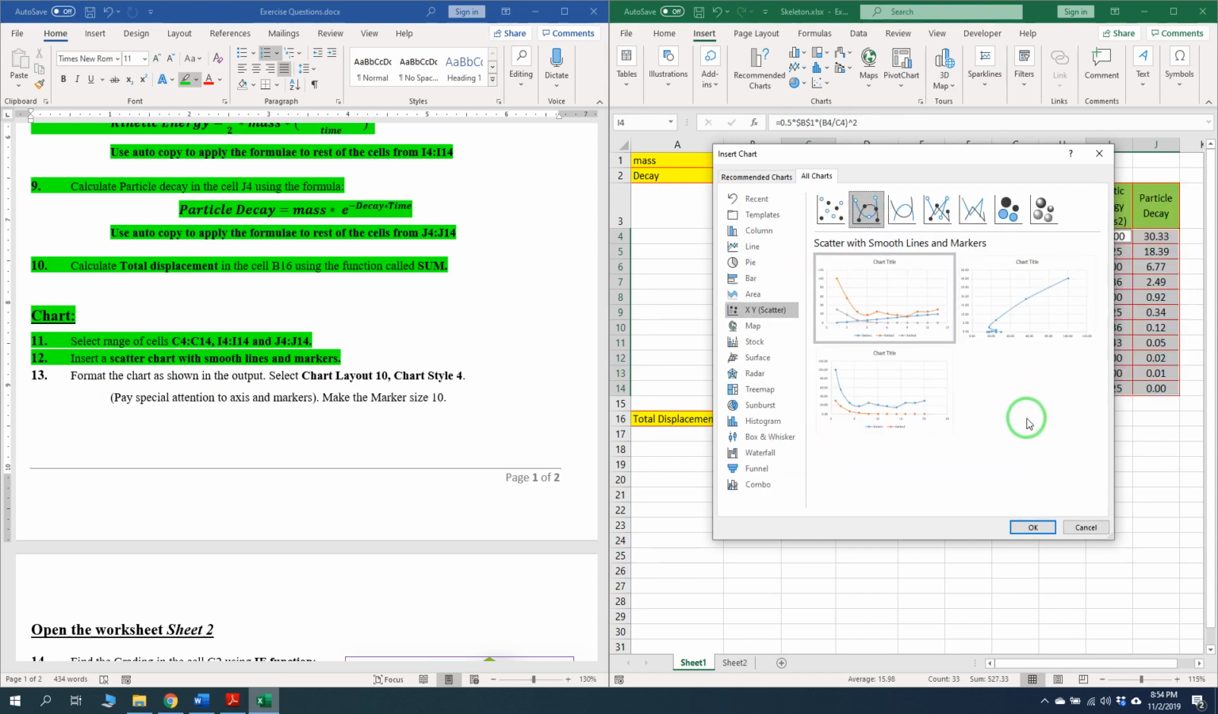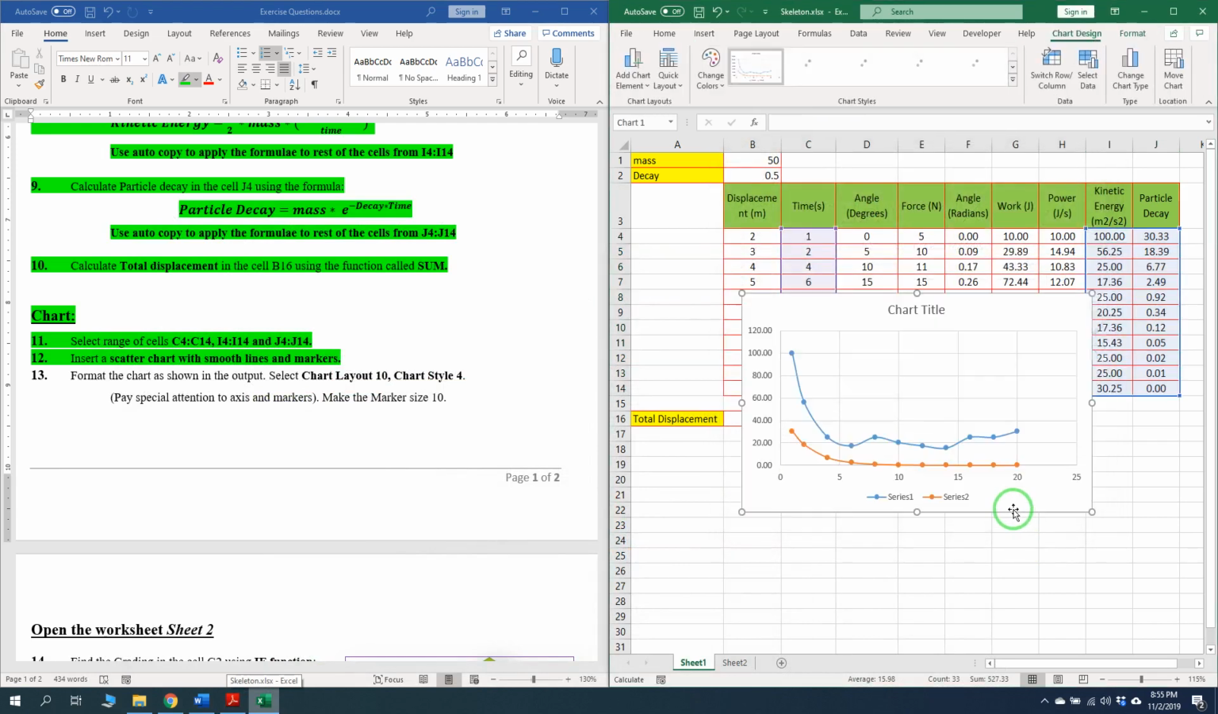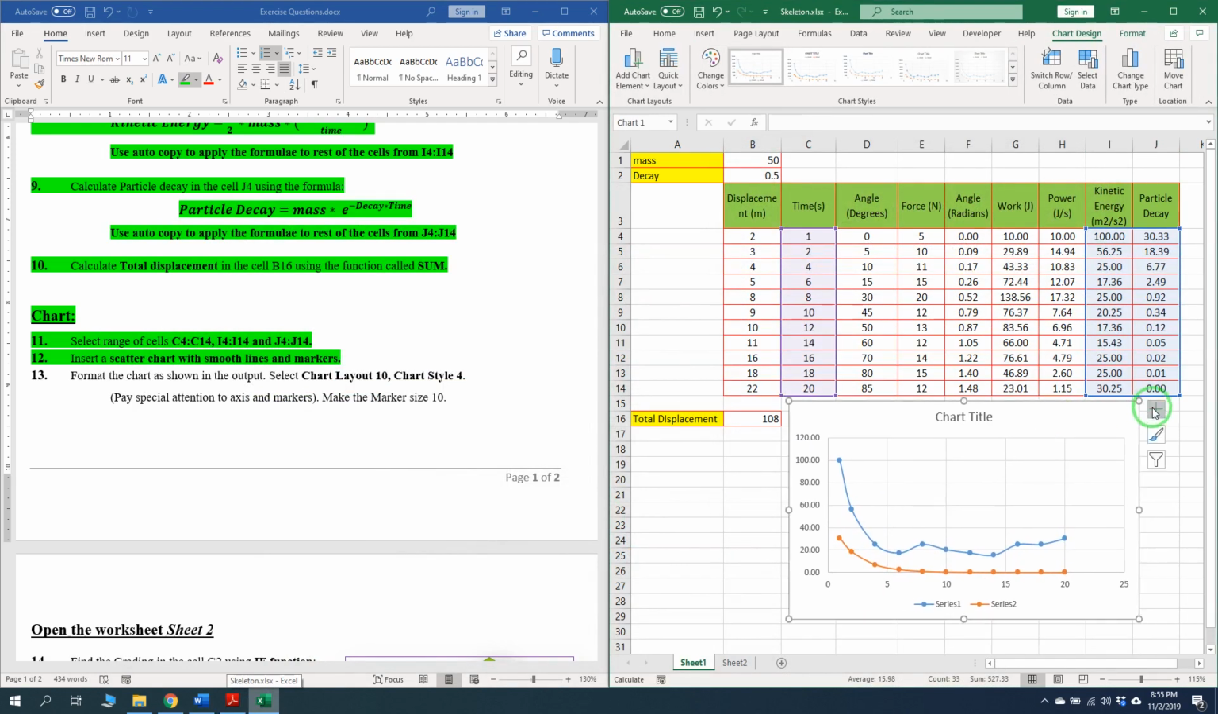Now there are three options we can see. We have to select this one because this is similar to the output which is shown here. So we select this and press OK. So we got the chart now.